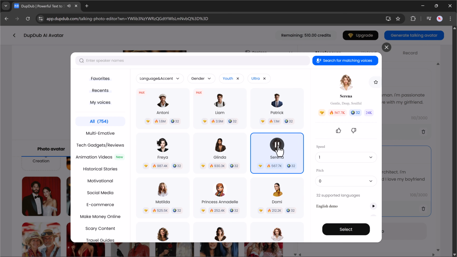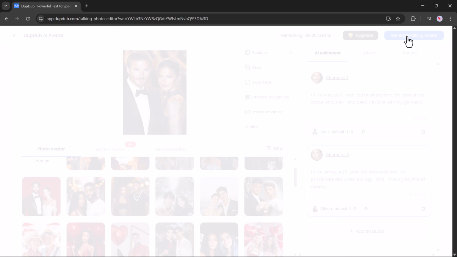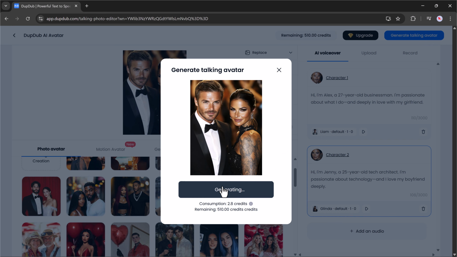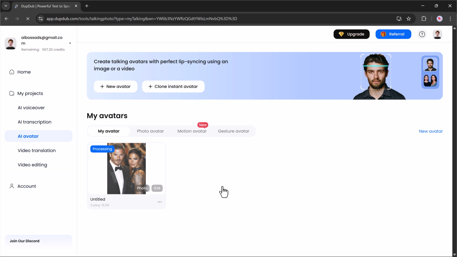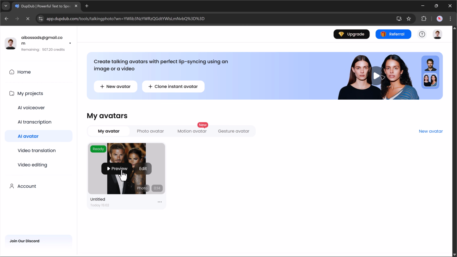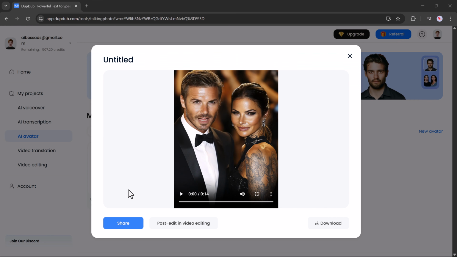Once you're happy with the voices, click on Generate Talking Avatar. And the platform will start processing the video. It usually takes less than a minute. When it's ready, you'll get a downloadable talking avatar video with both characters interacting.